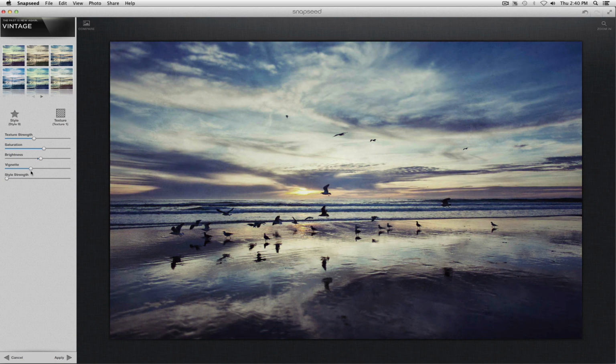I want to increase the vignette a little bit. I like the brightness of the image. Let's go ahead and just increase the saturation. And this is a relatively subtle little adjustment, but there's the before, there's the after. We're starting to, again, polish the image.